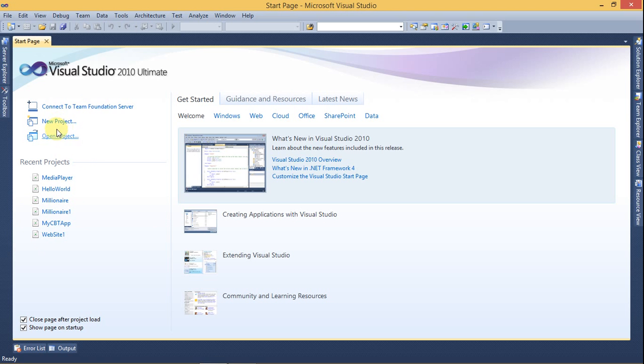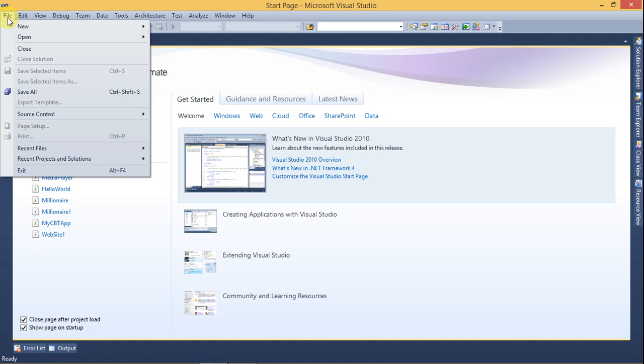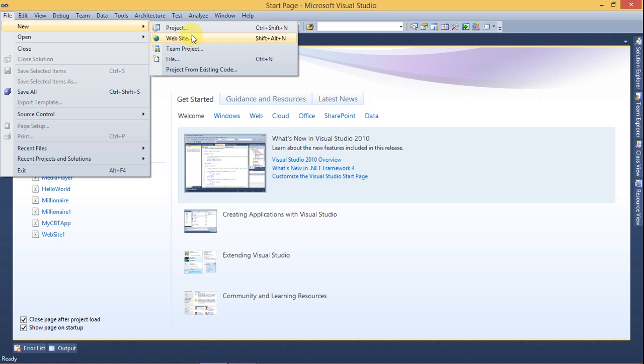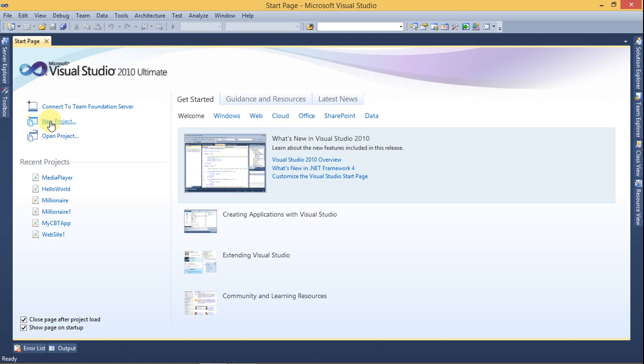And now, to begin with, you can add new projects or open an existing project. Okay. Now, you can do that in two ways. Adding new projects, you can either start from file, new project, website, whatever. Or you can just start from here, project, new project. I think this is faster, right? Just click on new project.